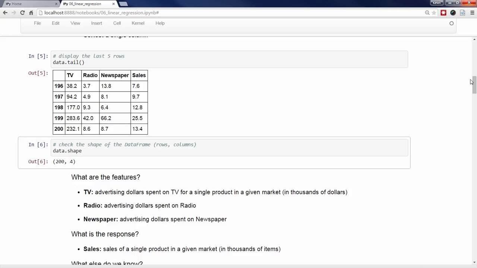Similarly, $8,600 was spent in market 200 on radio ads, and $8,700 was spent in market 200 on newspaper ads. The sales column represents the sales of the product being advertised in that market in thousands of items. So in market 200, a quantity of 13,400 was sold. In this case, let's attempt to predict sales based on advertising dollars. Thus, we'll use TV, radio, and newspaper as the features, and we'll use sales as the response.